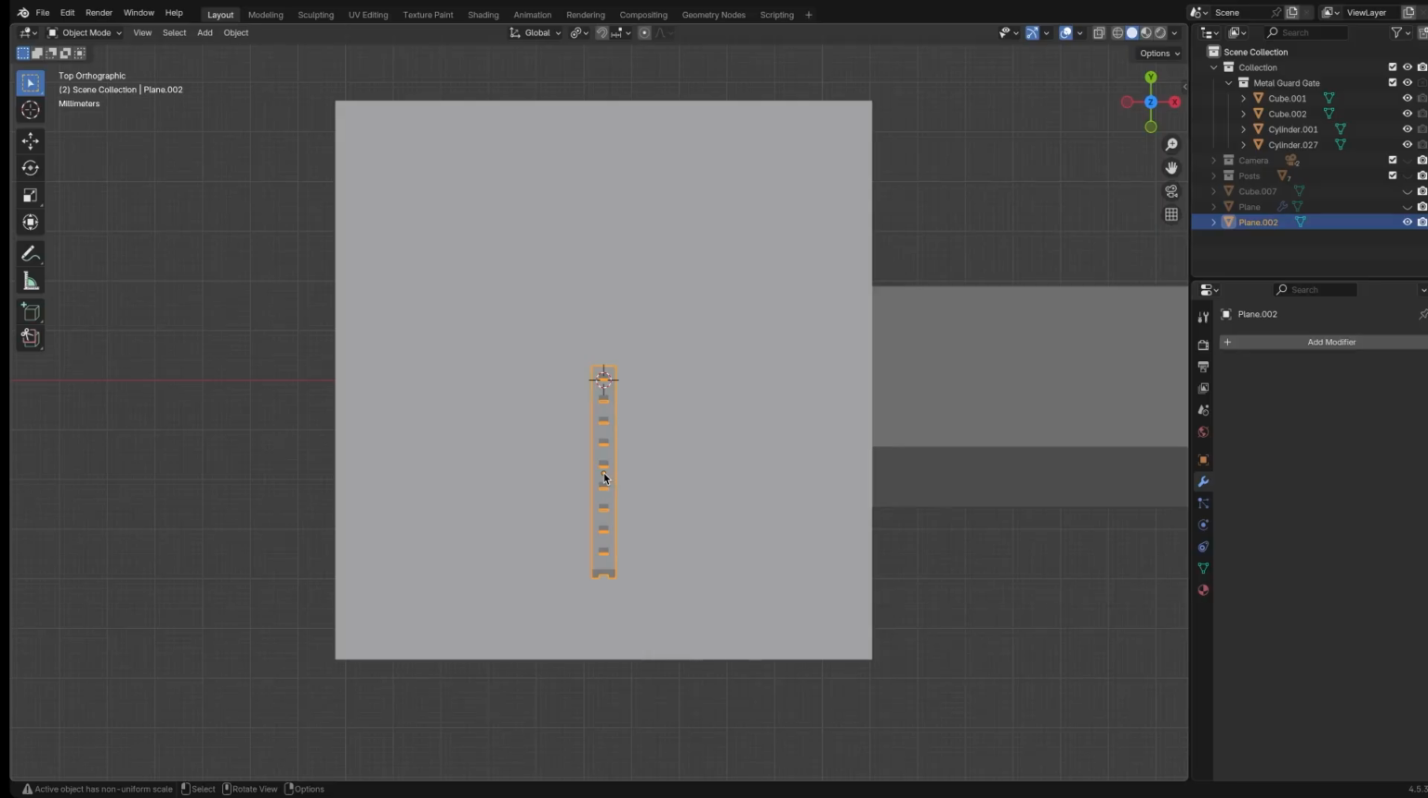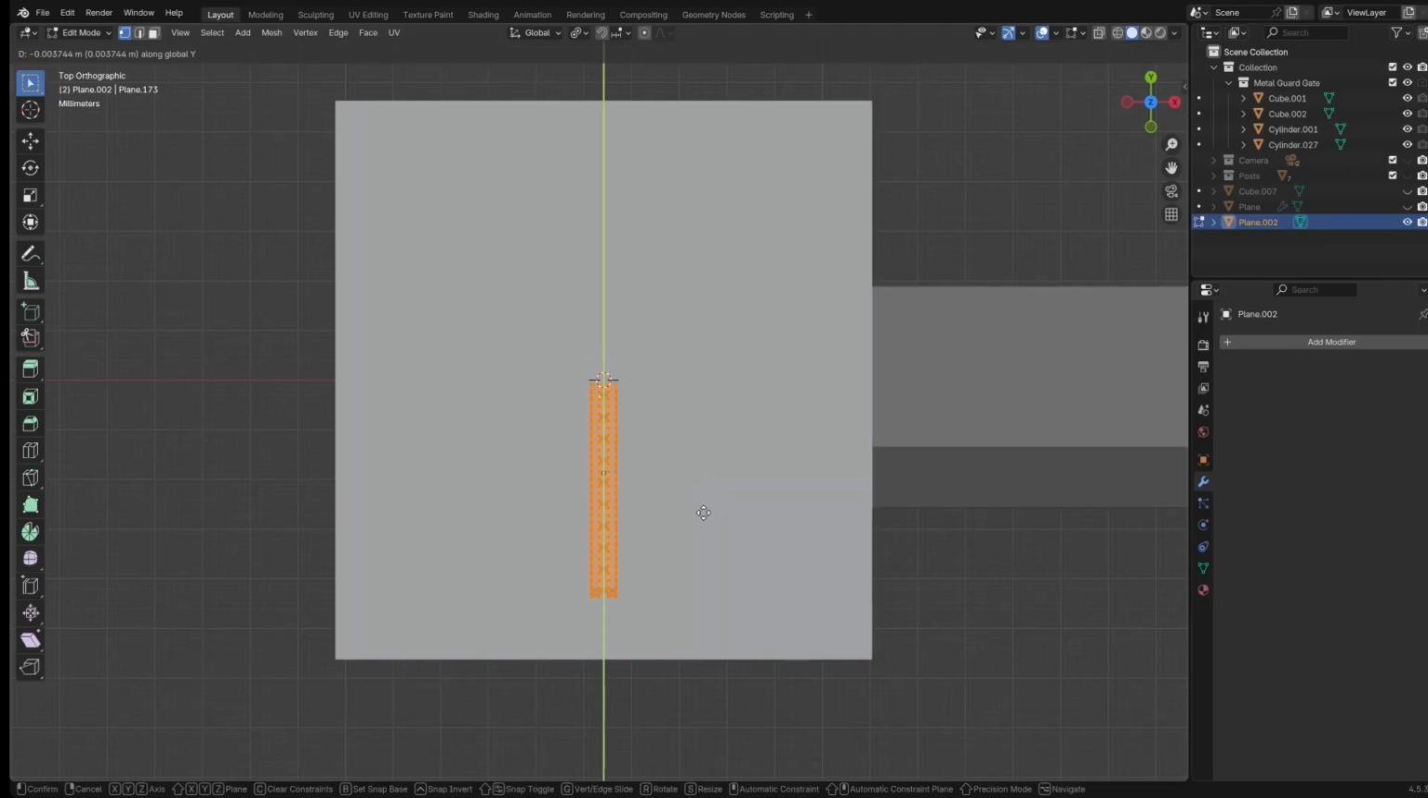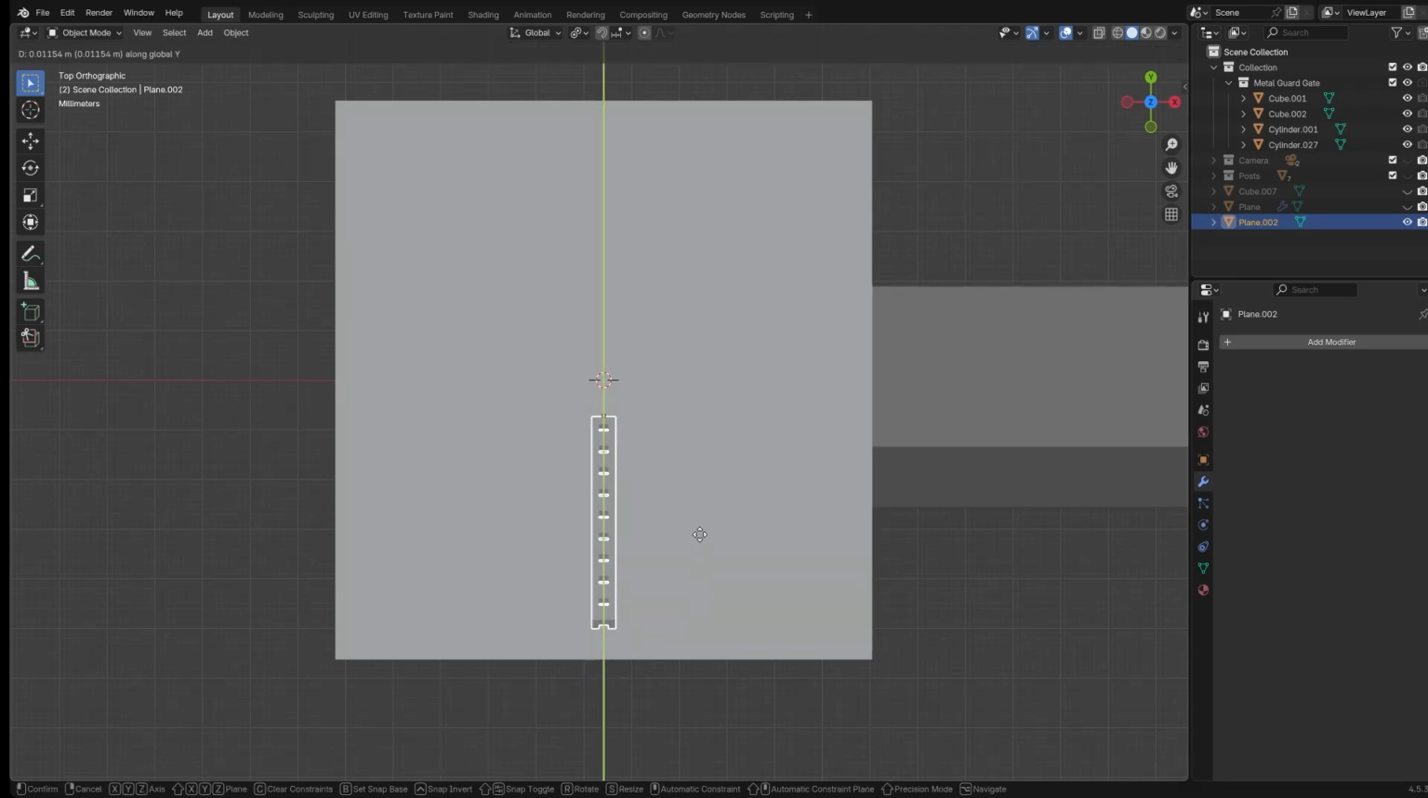The origin is right here in the middle, so we want to move it up to the top so that it mirrors correctly. Let us go into edit mode, select everything, and then move it down. Move it down to about here. That's all right. Then go into object mode. We'll put it back in the middle, like so.